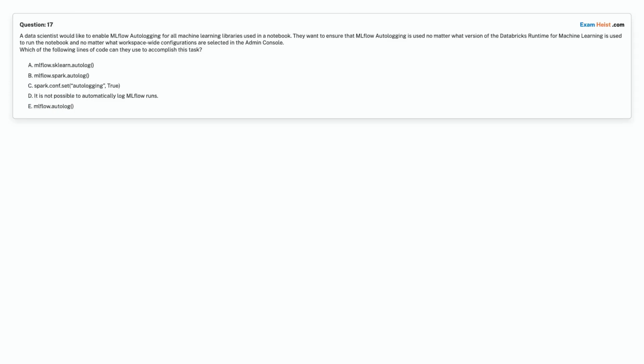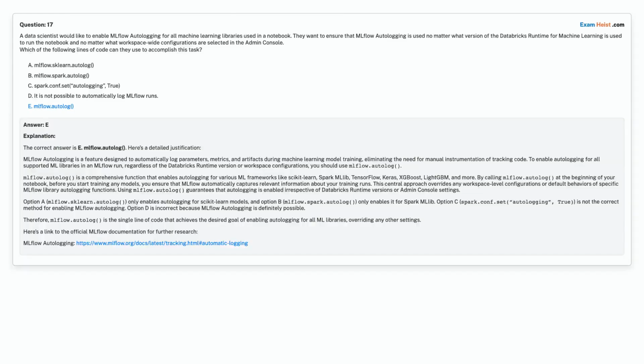Question 17. A data scientist would like to enable MLflow auto-logging for all machine learning libraries used in a notebook console. Which of the following lines of code can they use to accomplish this task? Option A. mlflow.sklearn.autolog. Option B. mlflow.spark.autolog. Option C. spark.conf.set autologging true. Option D. It is not possible to automatically log MLflow runs. Option E. mlflow.autolog. Choose the correct answer. Correct answer is option E. mlflow.autolog.